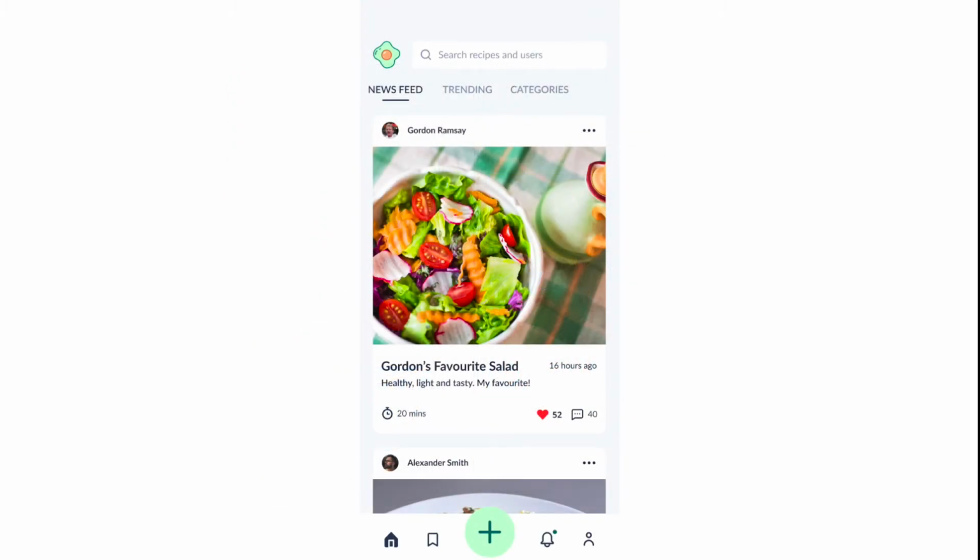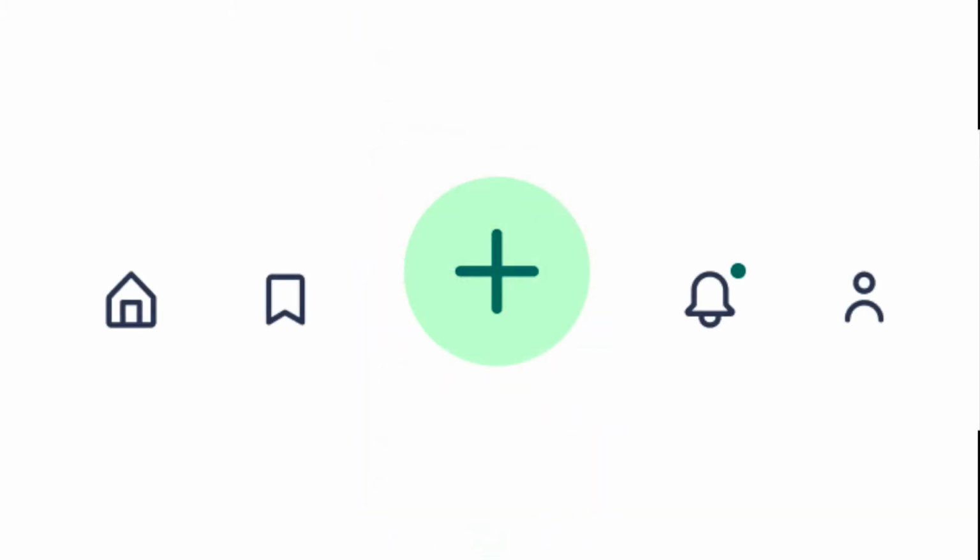We wanted to make it easy for users to open the app and immediately get into recipe creation. Therefore, we created a big button in the bottom tab bar to take users directly to creating a recipe.